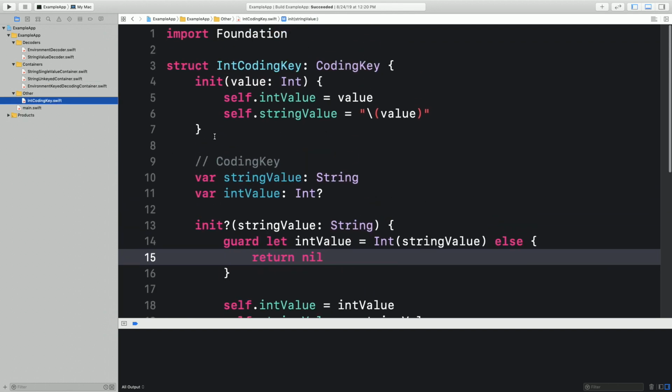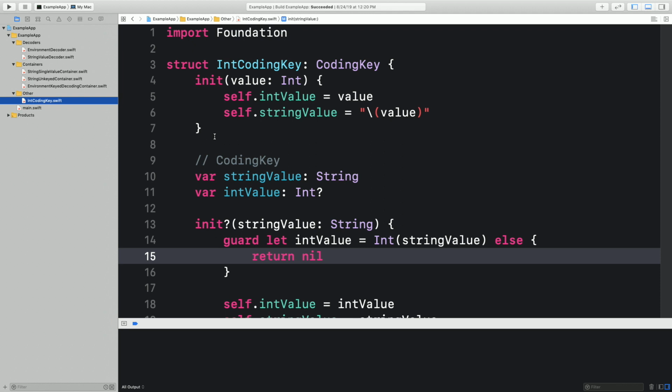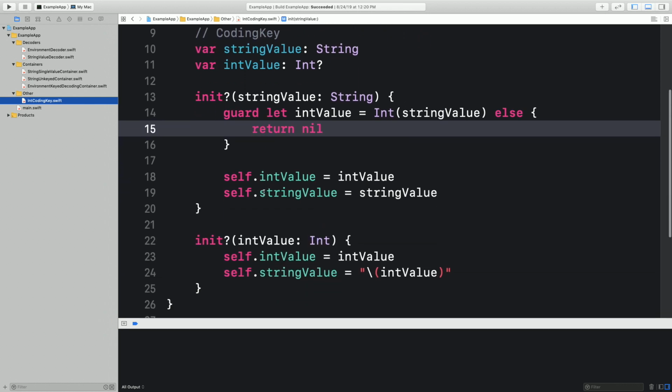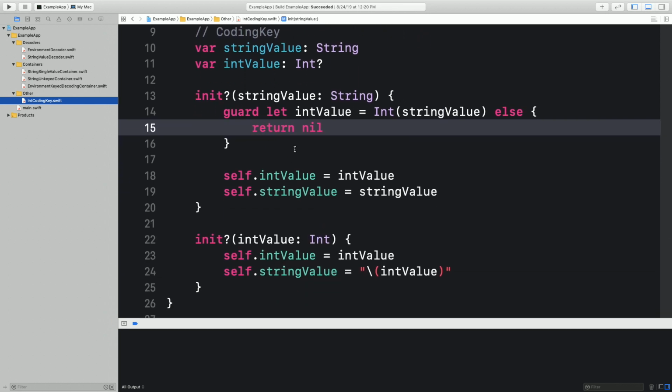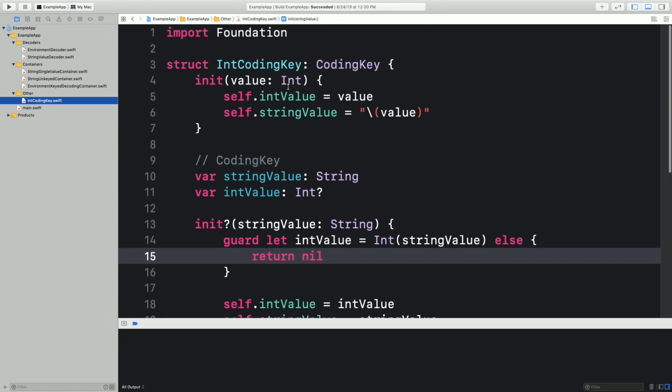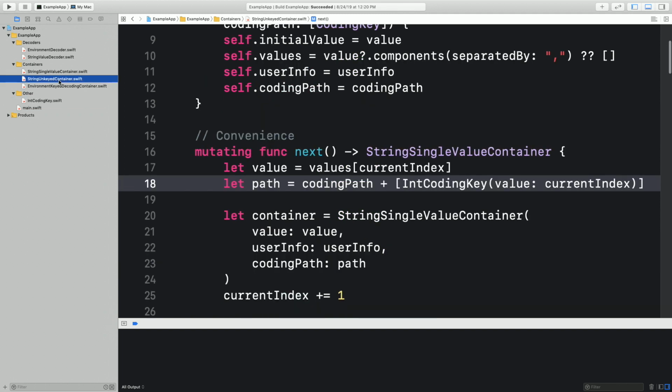You get a lot of it for free if you do it as a string-backed enum like we saw in the previous example, but if you want to make your own from scratch, it's pretty easy. It has a string value, an int value, and initializers for each of those. So I made my own initializer because I don't want it to be an optional one. I know if I have an int, we're good to go, but that's really all that it takes to write your own coding key that's not an enum.